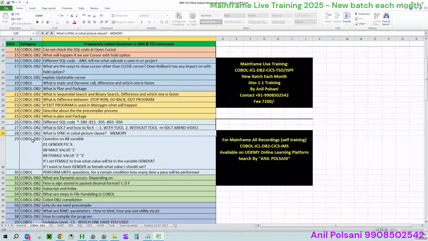Then question 29, guys, on the 88 level variable. Gender PIC X, 88 male value 1, 88 female value 2 and 3. If I set female to true, what value will be in the variable gender? If I want the gender as female, what should I set it with? The first question is very tricky, guys. Easy answer, but tricky question. If I set female to true, you said female could be 2 or 3.